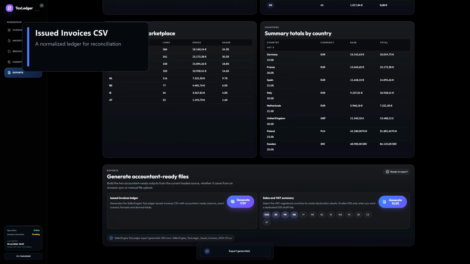Issued invoices CSV creates an accountant-ready invoice ledger with normalized numeric fields. Use it when invoice line detail is required for accounting import, reconciliation, or document review. The export preserves the selected report scope and currency information. Open the file after generation and confirm row count, period, and columns before handing it off. Accountant ready means structured for review. It does not mean filed or approved. Keep the original Amazon report with the export so the transformation remains traceable.